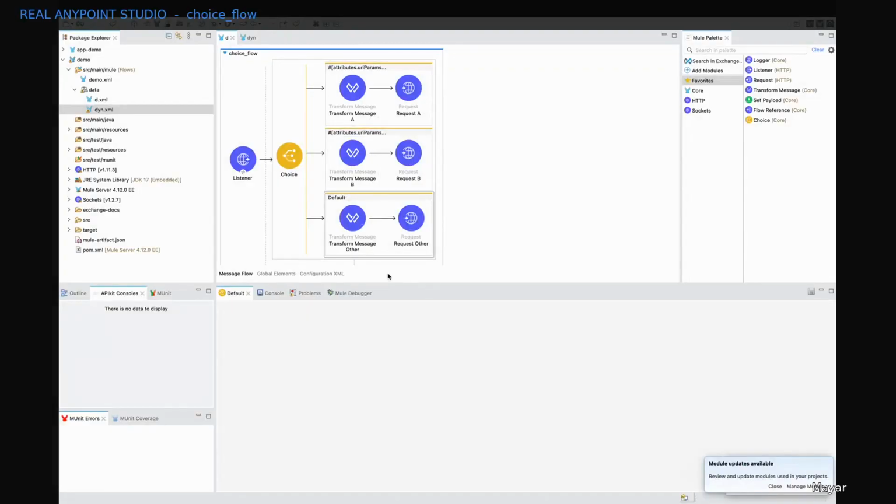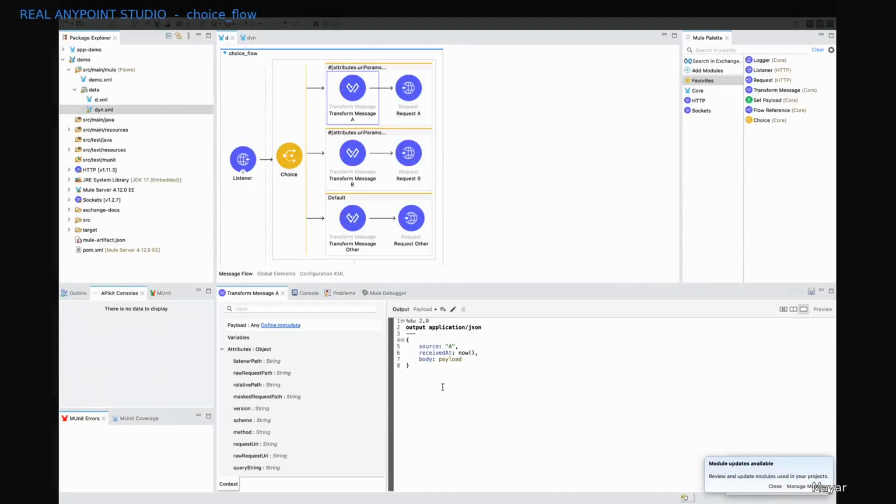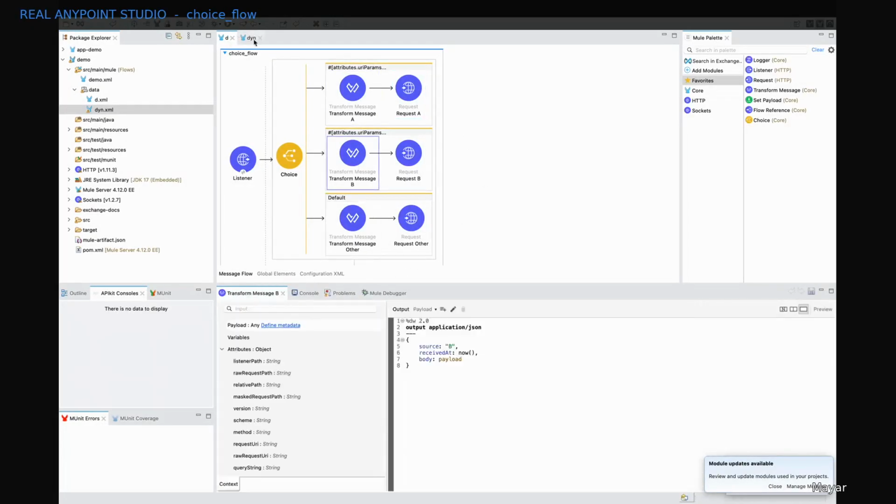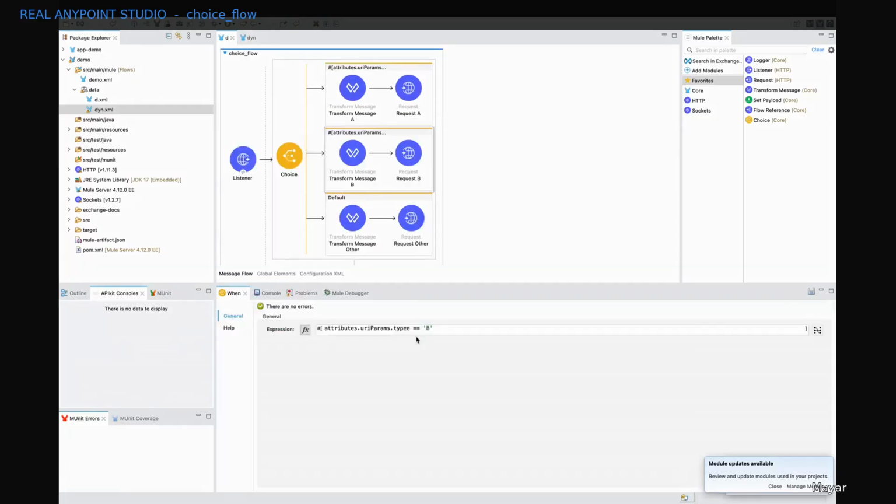The flow is called choice flow. A listener comes in, and then a choice router splits into 3 branches. Watch the canvas. Branch 1. Transform message A, then request A. Branch 2. Transform message B, then request B. And a default branch. Transform message other, then request other.